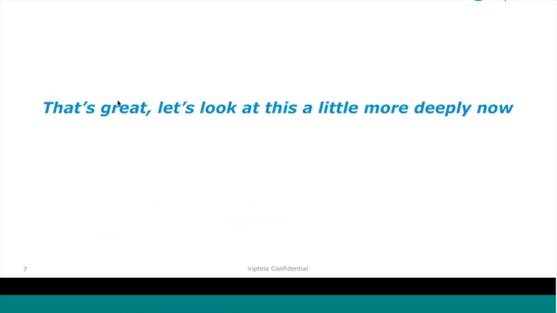So obviously you see the words here, and it's great, but let's get a little bit more deeply into this. What I want to do is show you a more detailed picture of what SD-WAN looks like and what some of the layers are, and we'll talk about a customer example in a minute.